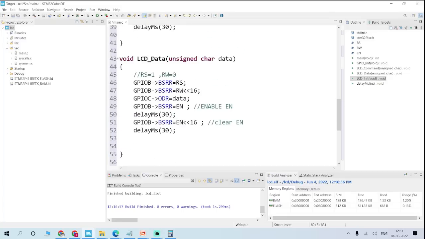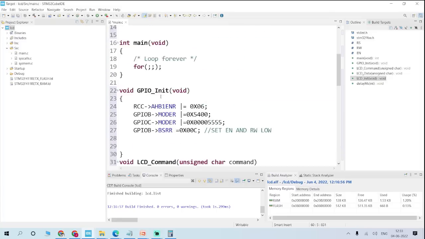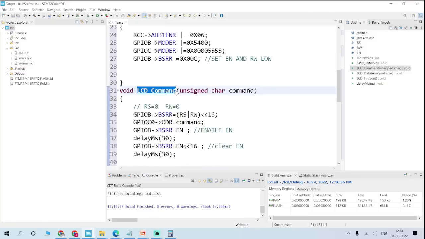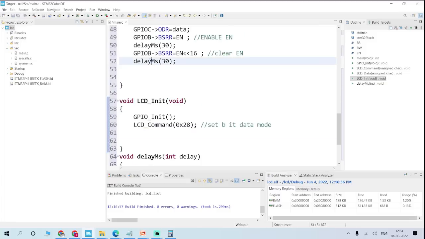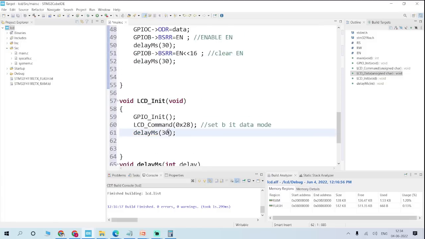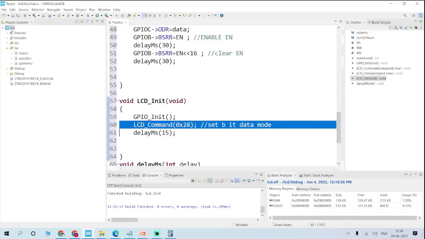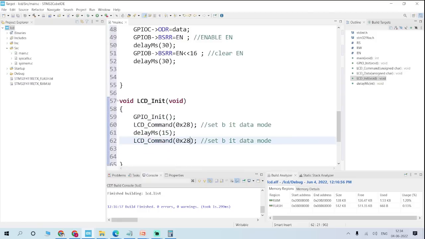And then you have to call the LCD command. You have to send the command to set the LCD, and check the value of this command: 0x28. Some will be 0x28, some will be 0x38. This is to set 8-bit data mode. So just give a delay of 15 milliseconds, and copy this command. Next is 0C.